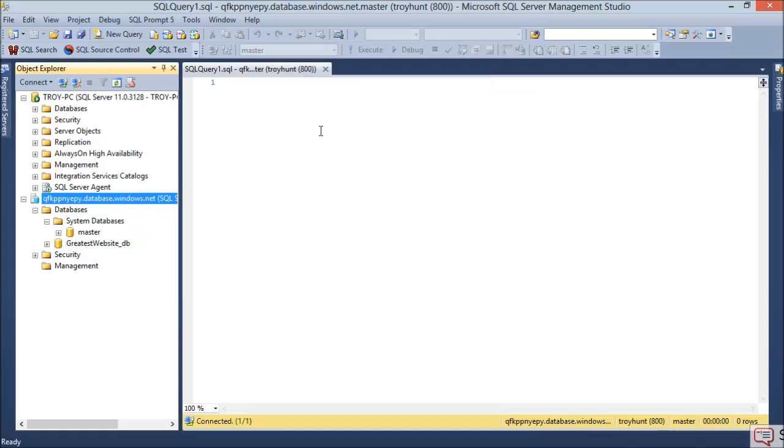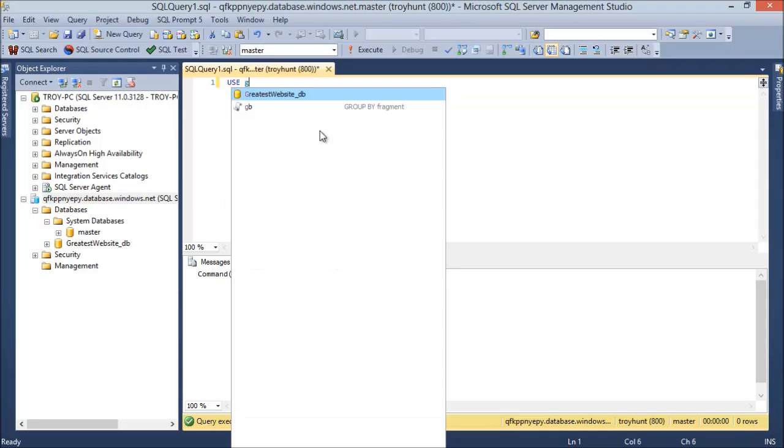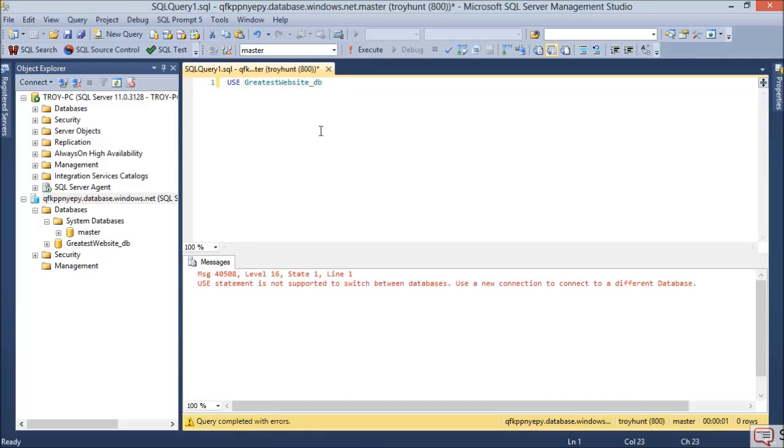Now I want to show you one little thing to demonstrate the differences between SQL Server proper and SQL Azure. Does this look like a reasonable statement? Well, of course it does. Let's run it. Okay, so use statement is not supported to switch between databases. This is a very minor difference, but it's a good example of just one of the little idiosyncrasies that occurs between SQL Server proper and SQL Azure.